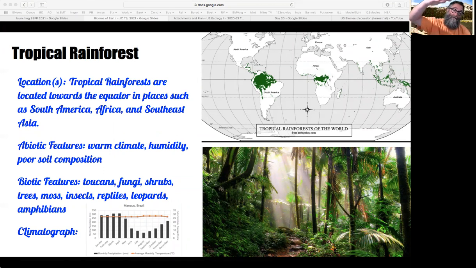Tropical rainforest is, of course, in the tropics. I have no idea how these are organized this way. But tropical rainforest is kind of like it sounds, you know, tropical and rainy.